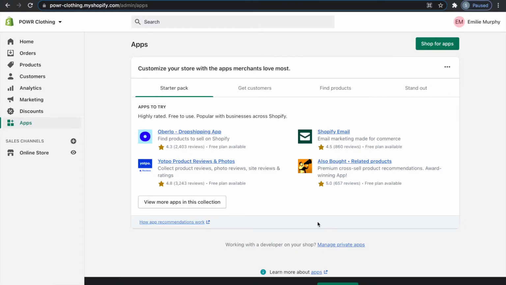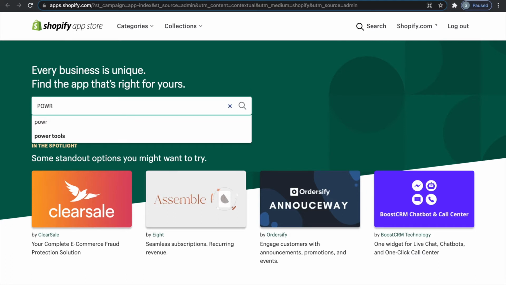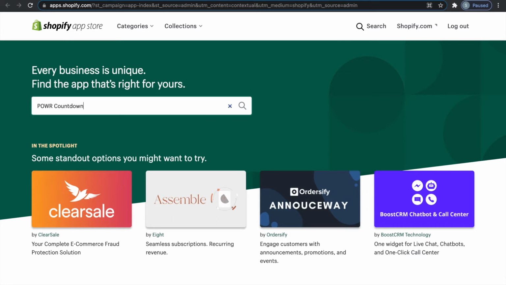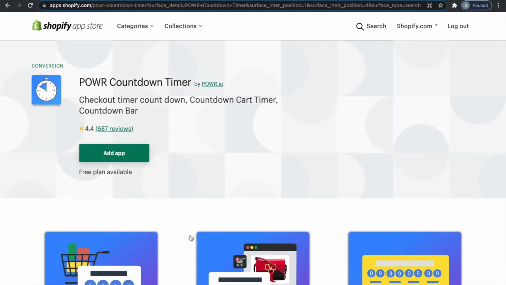To install Power Countdown Timer from the Shopify App Store, go to the Apps dashboard, select Shop for Apps, search Power, P-O-W-R, Countdown Timer, then select our app. Select Add App and it will begin to install.